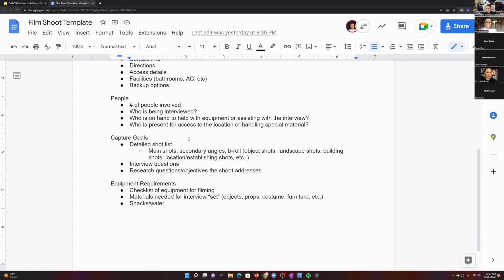Also think about not only who will give you access to the location, but maybe there's handling of special things. Maybe you're doing this in special collections and you're going to need to have staff or a librarian on hand to actually show you pieces and turn pages or present objects and set them up in a very particular way, right, for your shoot.